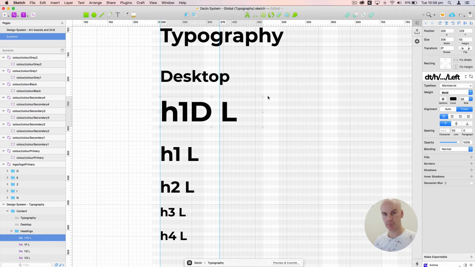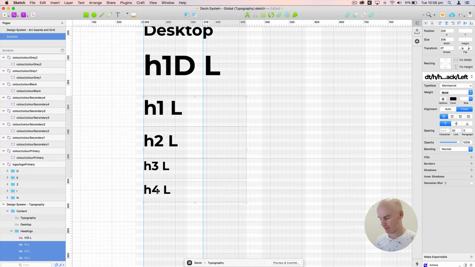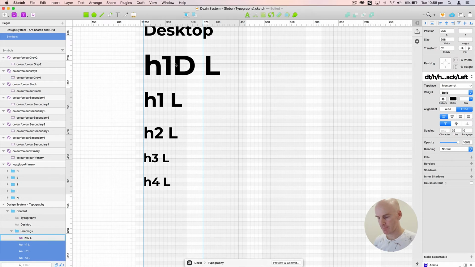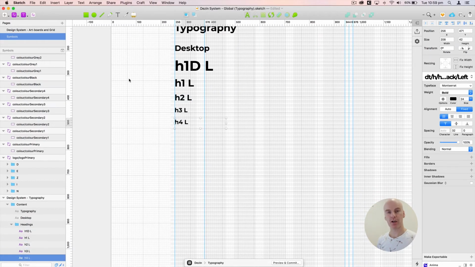D for display. Let's go to here. And since it's a class, we're just going to append display onto H1. Select these four, move them back up. Close the gaps a little bit. That looks good. Now let's make some paragraph styles.